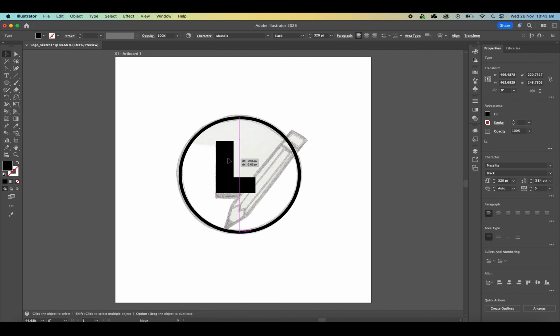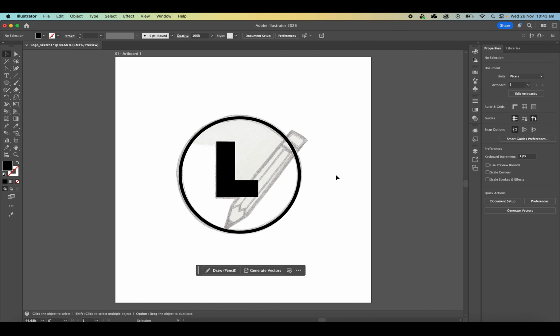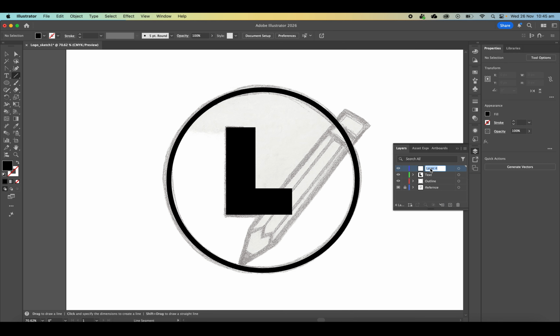But like before with the circle, you're just going to position and then resize and get it how you want it. So for the context of my logo right now, it's looking at around 340 is a good size for this. So once you have something like that, we're going to get on to making the pencil. So we're going to create a new layer to do so, and we're just going to call it pencil.